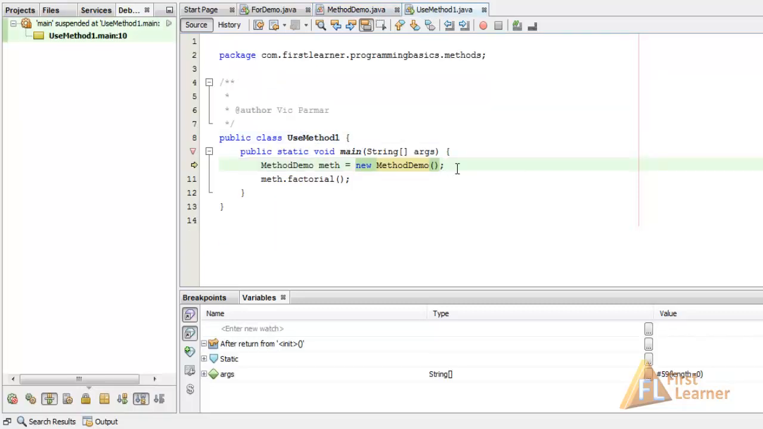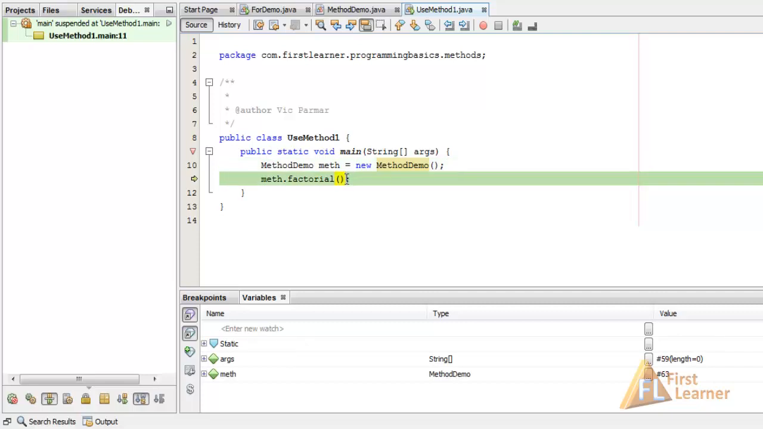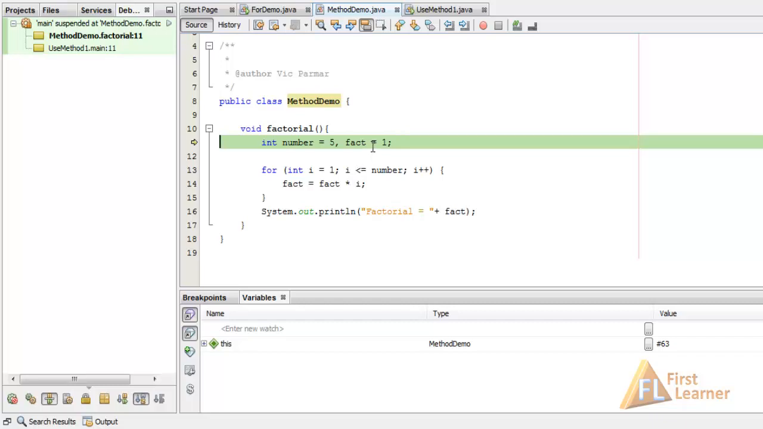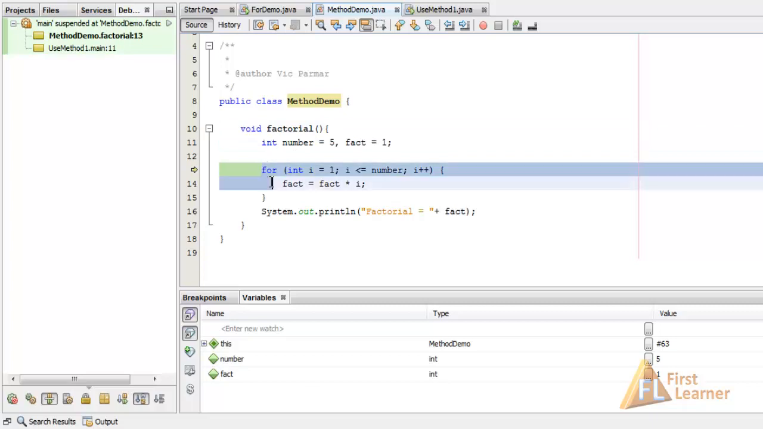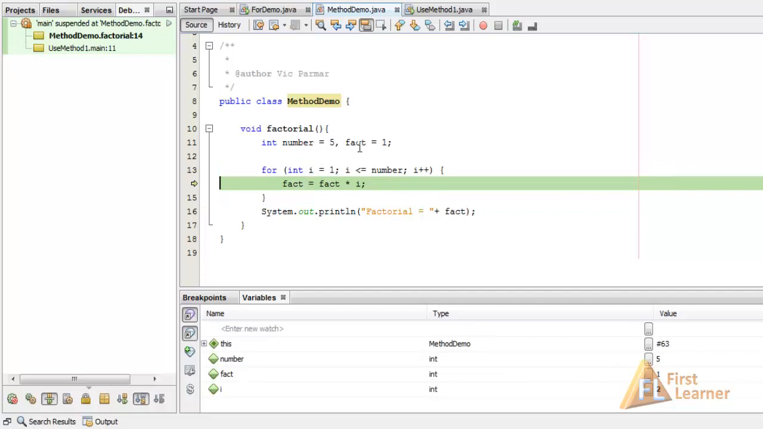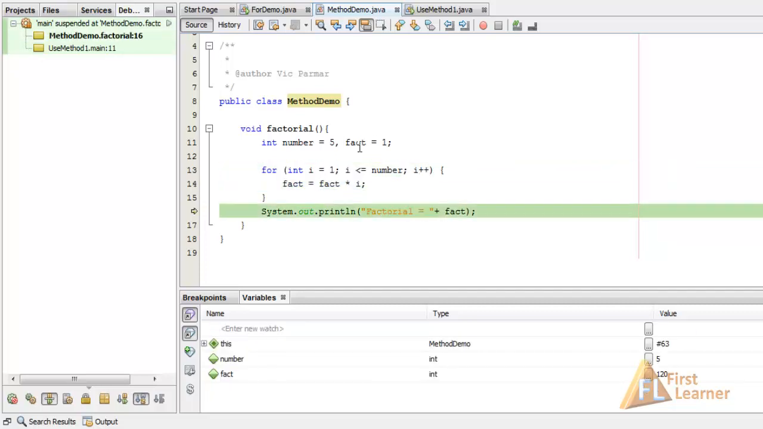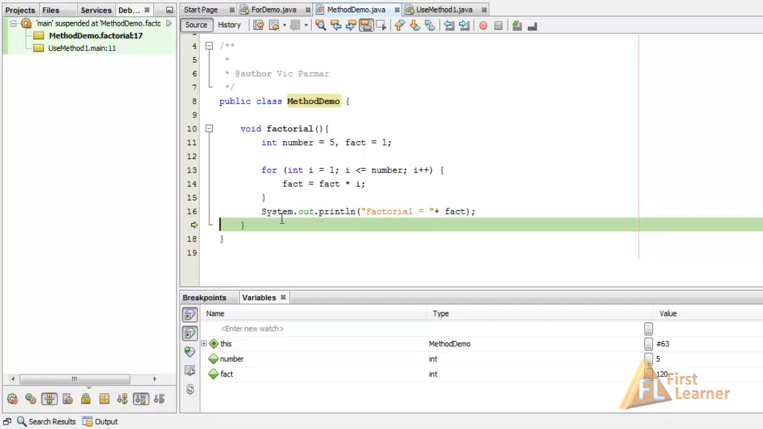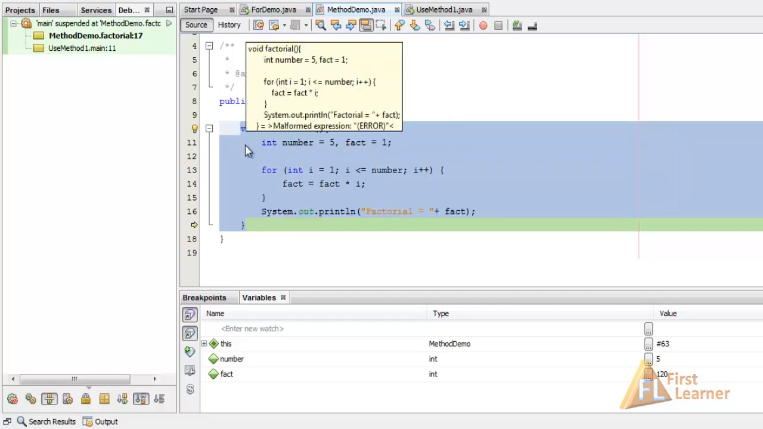Now F7 again, and the flow comes to this part, and F7 again, and here you can see the flow goes directly into the factorial, and F7, and it comes to the loop, so it will be iterating for 5 times. See, 2, 3, 4 and 5, and loop is over, and it comes to this part, and F7 again, and the body of method is completed here.